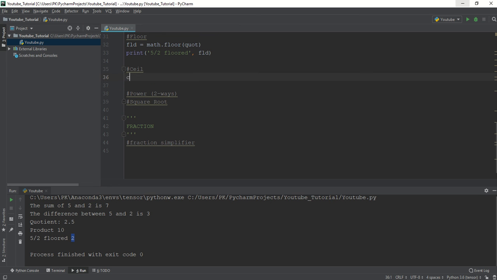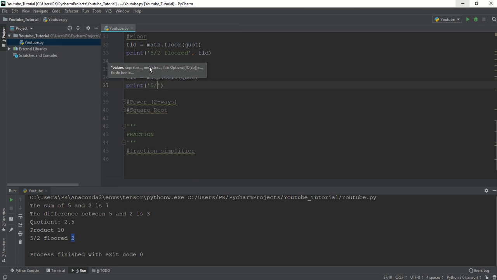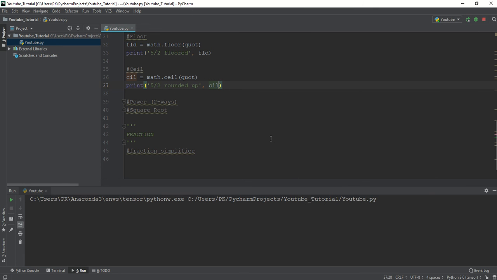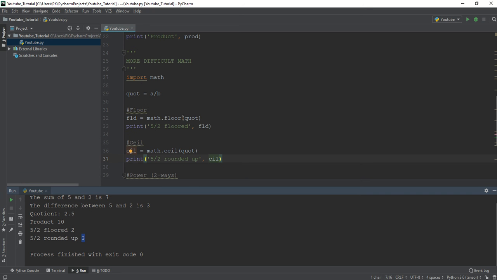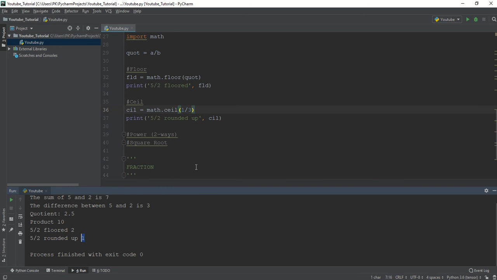But ceil, on the other hand. Let's call it ceil. Equals math dot ceil, and this will basically always round up. So 5 divided by 2 rounded up, and I'll print that. You can notice that it rounds up to 3 even though it's 2.5. Even if you passed in something like 1 divided by 3, which is 0.3333333, it'll round up to 1, right? But I'm gonna change this to 5 divided by 2, so quote.